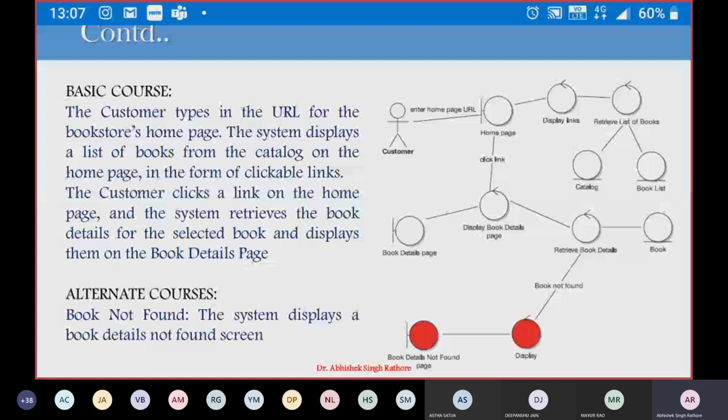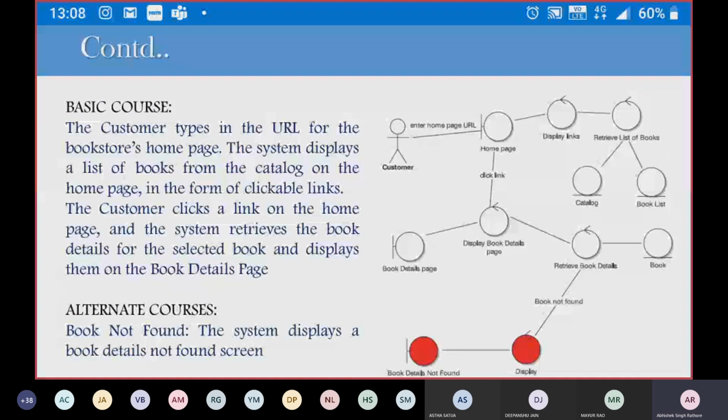So what is more comfortable for you? You can go for either the catalog or the book list. It solely depends on what the user requires, whether he wants particular information or overall information about your book. So you can go for either the catalog or the book list.